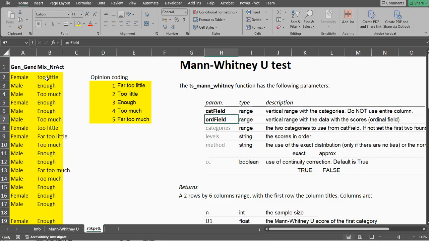The ordinal field, in my case these, and then if you have more than two categories in your categorical data, you can select the two that you want to use. Levels, in case this is text, so I'll be using this little range to indicate the levels. You can choose for an exact version of the distribution or approximate. Now, exact only will work if there are no ties and can be quite computationally intensive, so usually people actually use the approximate one. You can also opt for a continuity correction, which by default it will actually use.